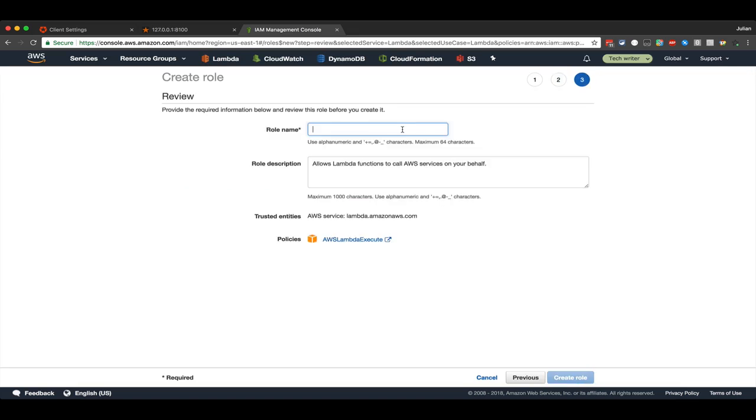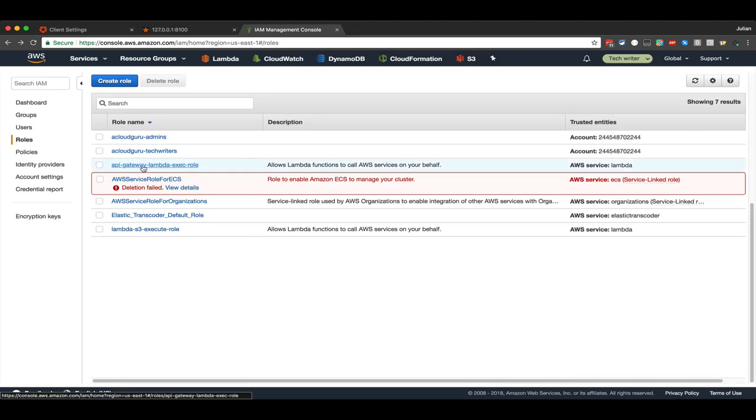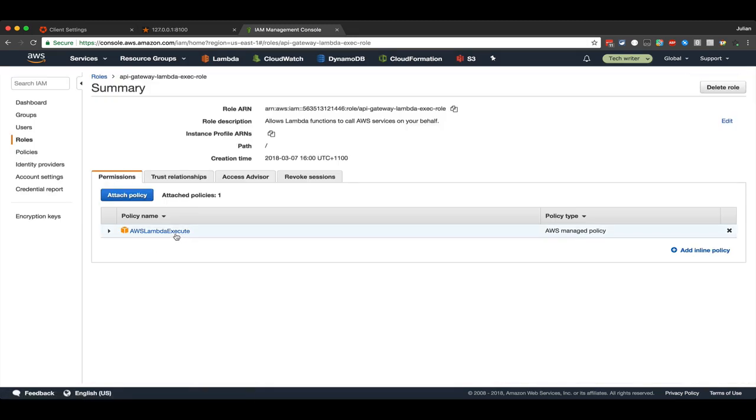Give the role a name. We're going to name it API Gateway Lambda Exec Role. And click on Create Role. If we click into the role that we just created, we can see that we've only got the single policy attached to it to execute Lambda functions, and that's all we need for our current function.